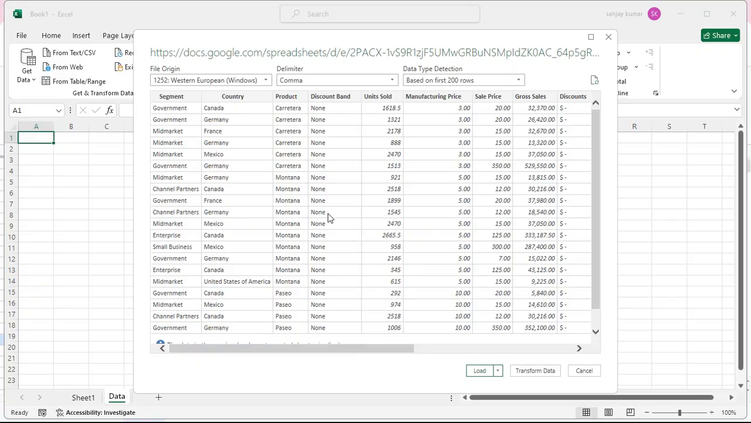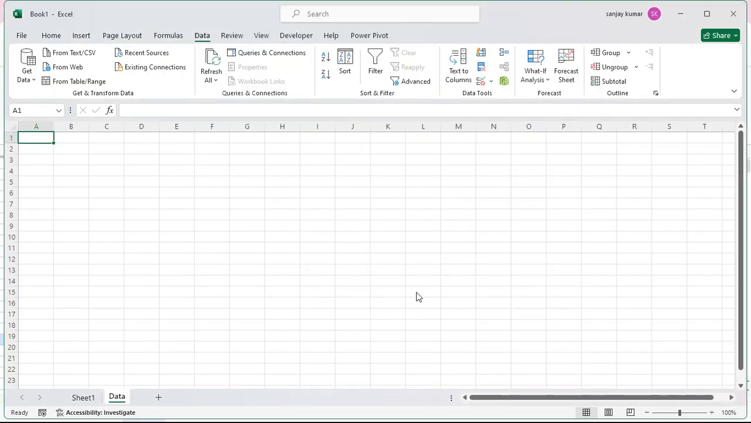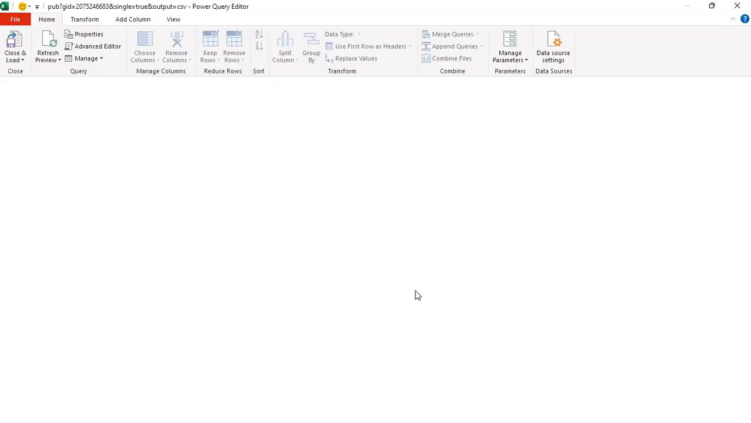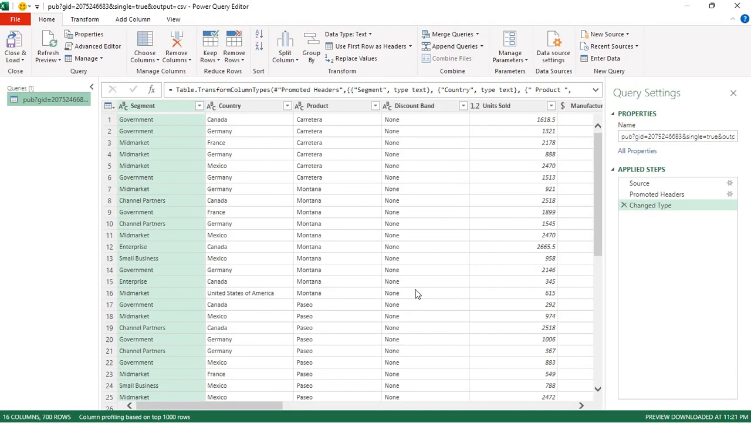Now we have certain options here: Load and Load To. If you click on Load, it will automatically create one sheet and load the data. If you click on Load To, then you have to select the range, the cell where you would like to place your data. And if I click here on Transform Data, it will take us to the query table, where we can edit rows and columns, or select the headers.